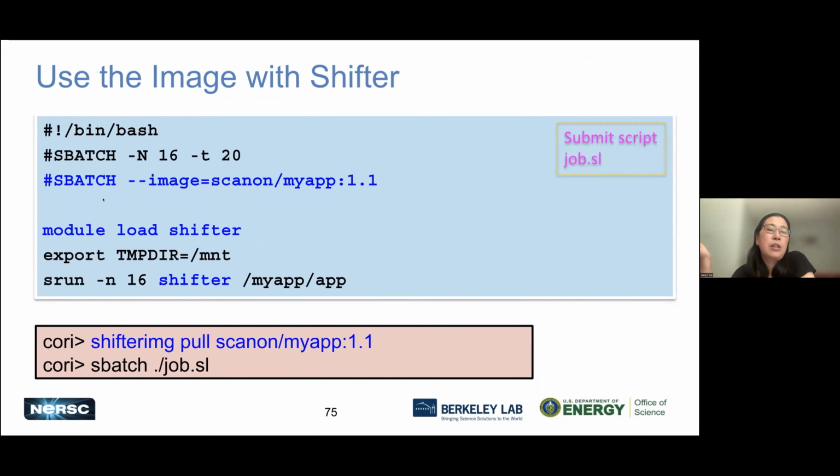Once you have this Shifter image inside the NERSC registry, you can use it integrated with Slurm commands. In sbatch, just add one line, --image=your image name, then load the shifter module, and to run your application, you just add shifter in front of your application executable name. So this is very convenient for having your custom user environment.